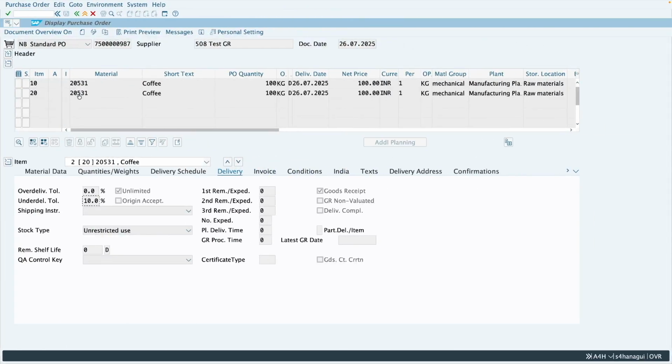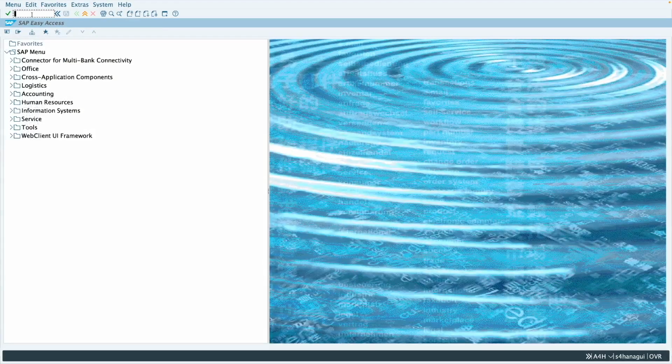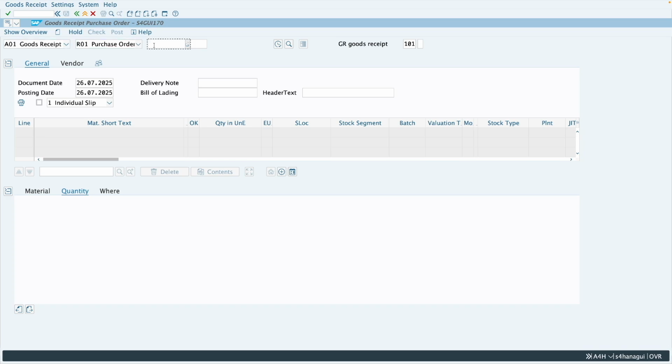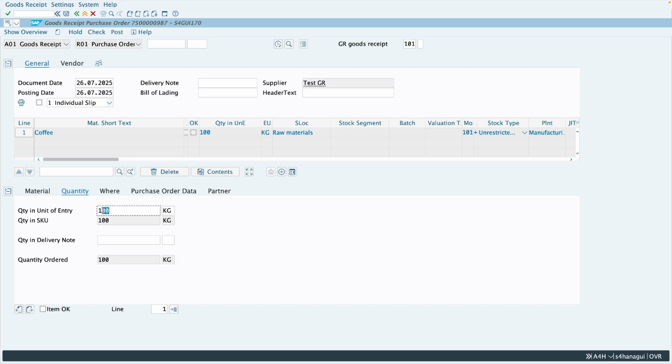Now let's do goods receipt for this item 20. You can see here for item 20, we have maintained under delivery tolerance as 10%. Now let's do goods receipt for this particular PO line item. So we'll go to MIGO. We'll enter this PO number here and we'll enter item number 20. And here we'll enter supplied quantity as 89 kgs. So this is below the under delivery tolerance quantity. That is, the under delivery tolerance quantity is 10 kg. So I can post up to 90 kgs only.